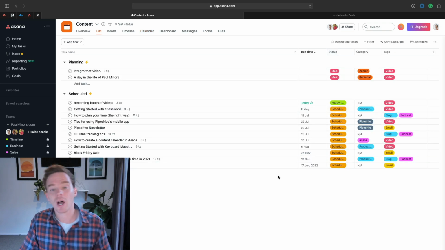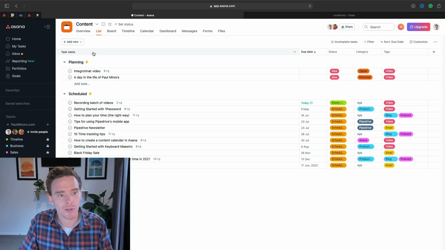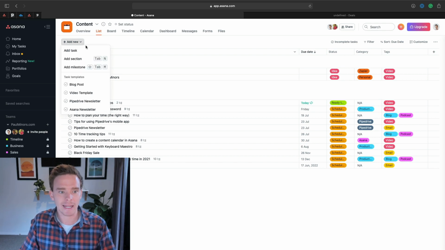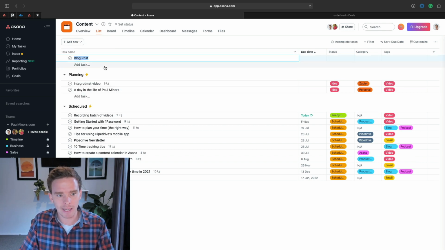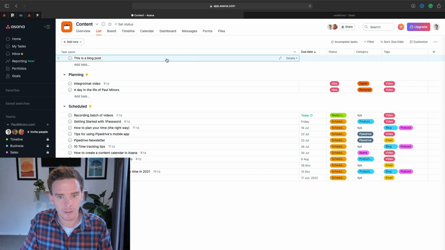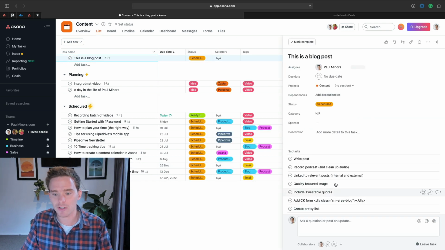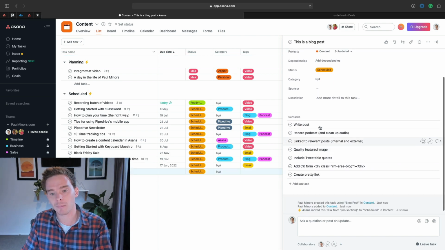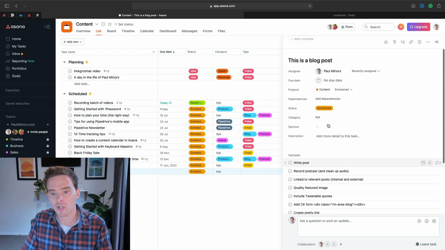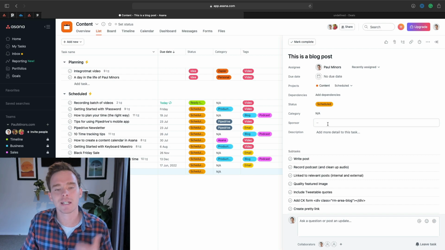So when I have a new idea for a video or a blog post, rather than starting with a blank task, I can choose my template here and I can say, this is a blog post. And you can see Asana is just generating it here, but it generates that list of subtasks ready to go. So I'm using the same checklist every single time.